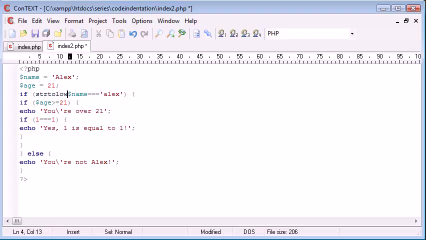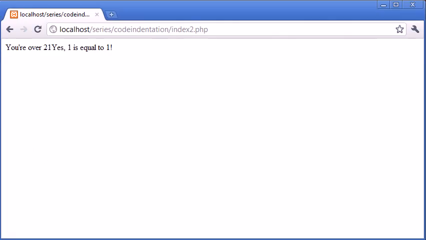strtolower. Okay, so I always forget something. So the file that we're looking at now works perfectly. Let's go ahead and open our browser and test it. Okay, so let's open that up.